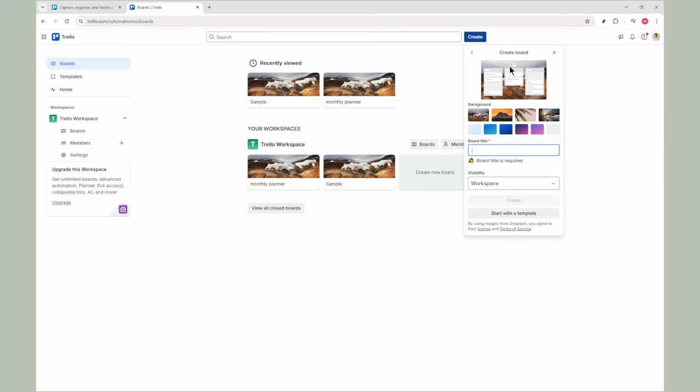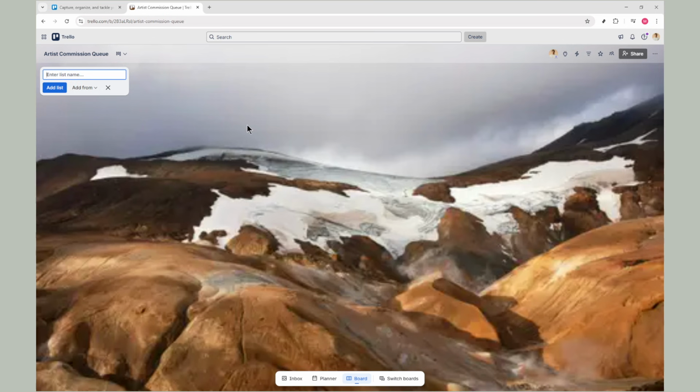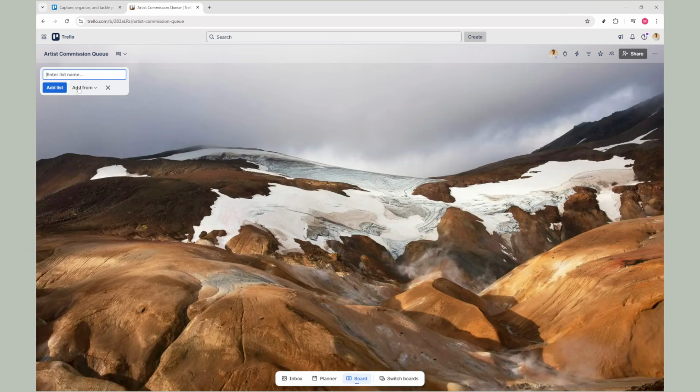When Trello asks for a board name, enter Artist Commission Queue, then click Create. As soon as the board opens, you can begin building the workflow that people will see. Click Add Another List. Type Commission Requests and press Enter. This first list works well as the place where new client requests can be collected and viewed in one spot.